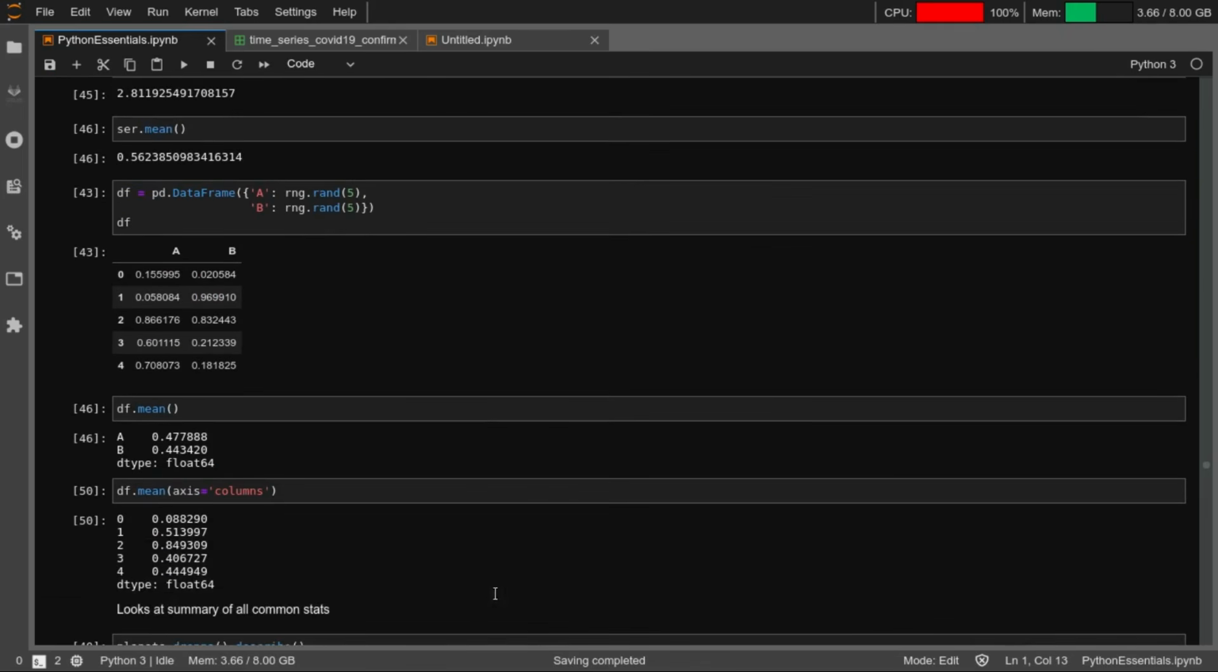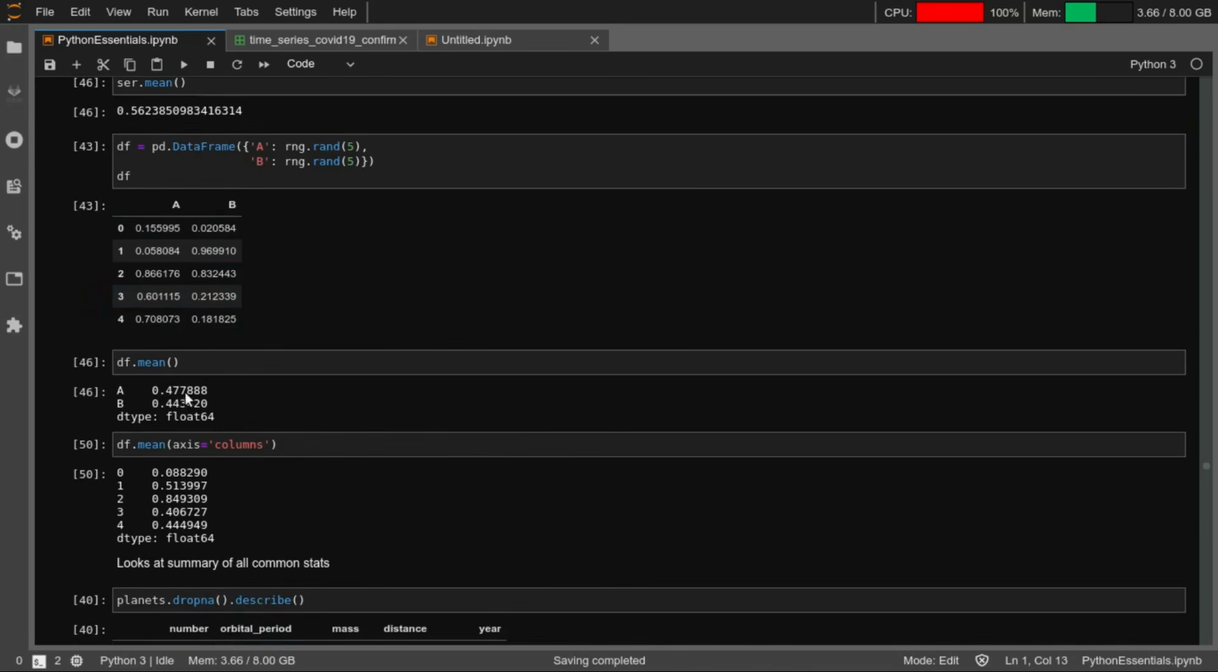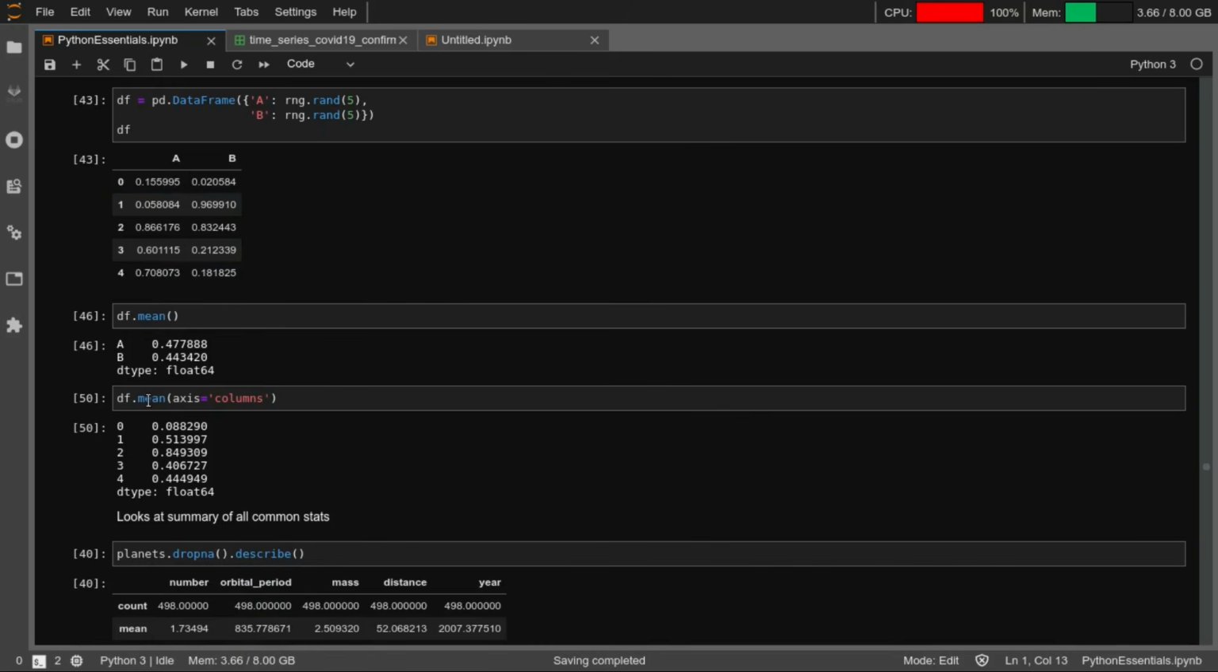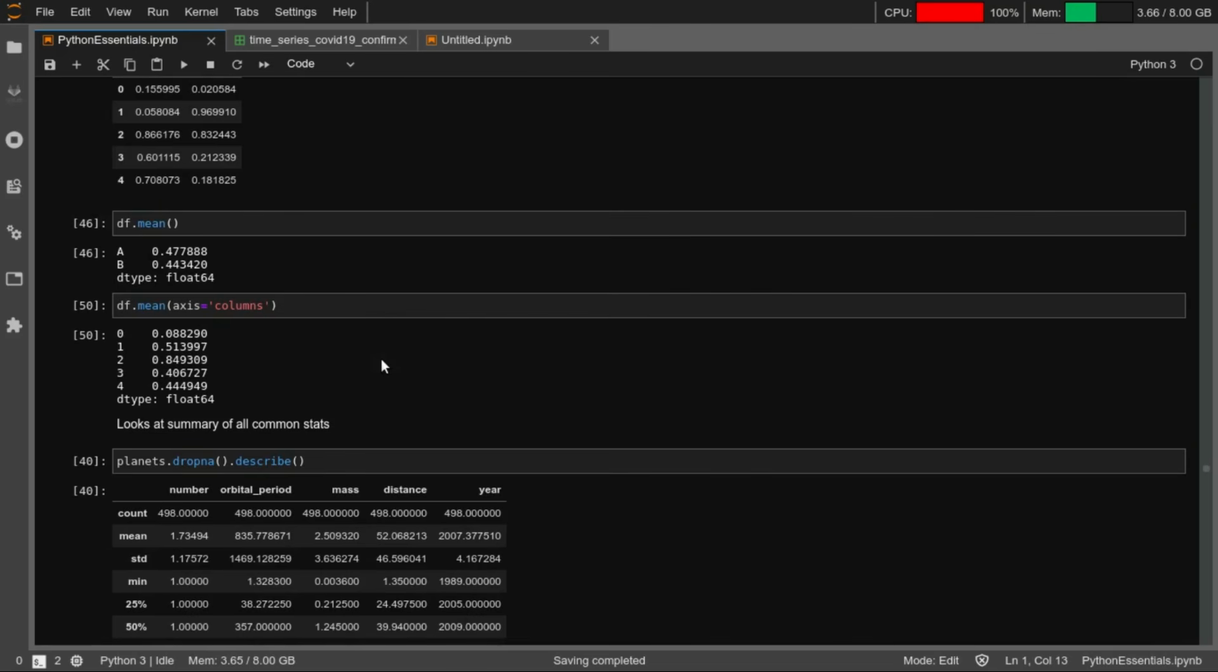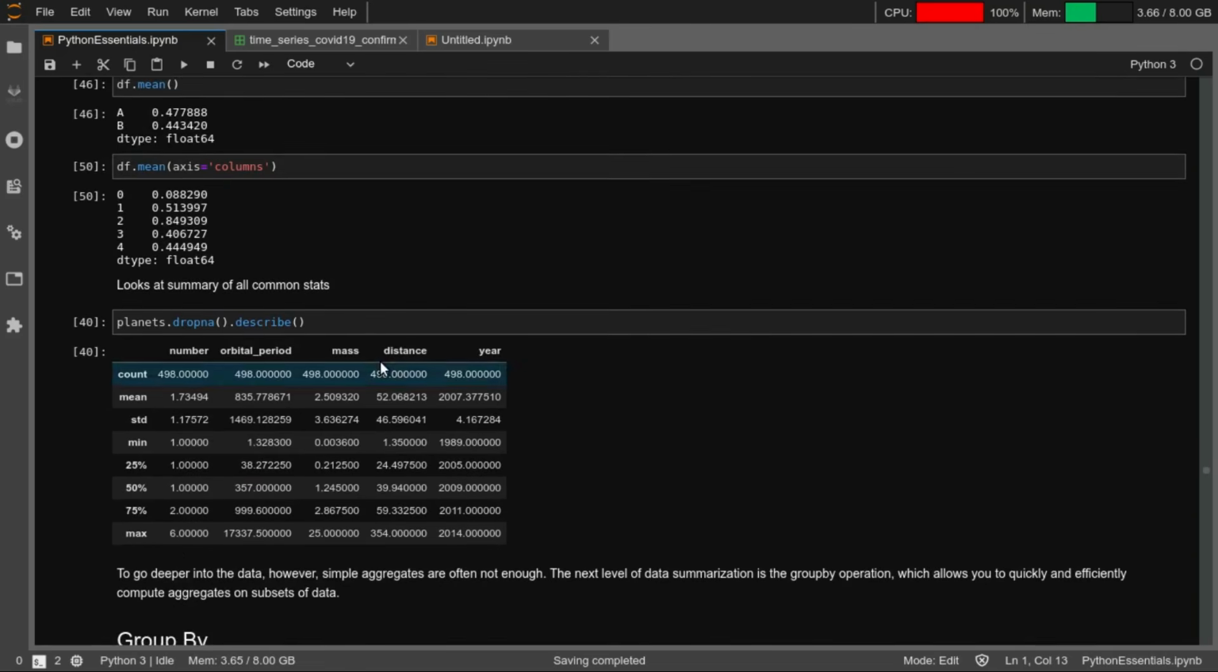Right. So let's say you have created a data frame with two columns and around 5 rows. You can calculate the mean on each of those columns, and if you change the axis, you can calculate the mean on a row-wise basis as well, right? So all those functions that you saw in NumPy, any aggregation function would be available here as well.